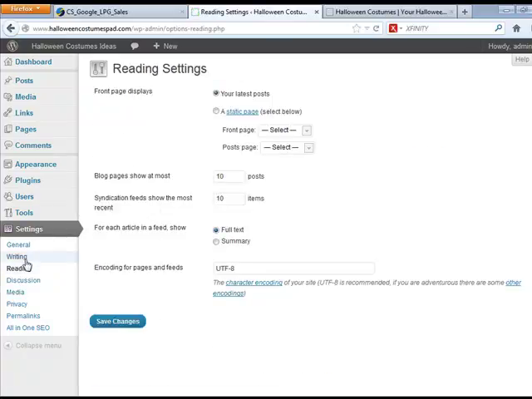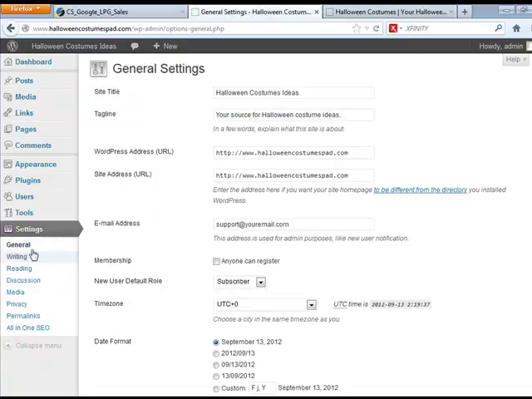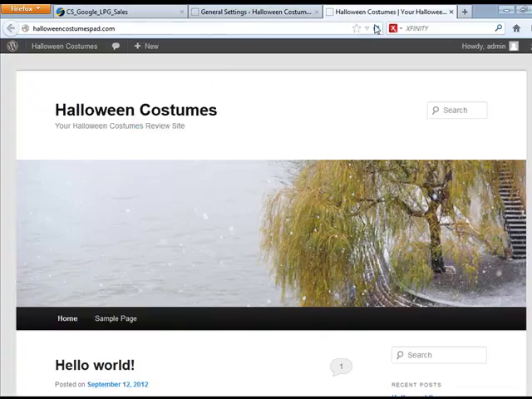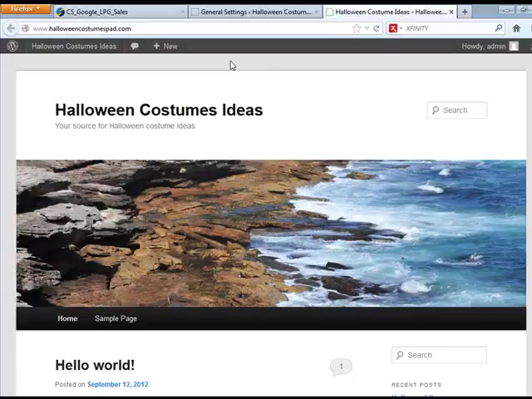Let's go back here, and those are more advanced things. But basically, do all the settings in here. We got our all-in-one SEO plugin. That's one of the most important ones to go with. So the next thing that we want to do here, you'll see we've got our very basic website. If I refresh, you'll notice it's got HalloweenCostumesPad.com, Halloween costumes, Halloween costume ideas, your source for Halloween costume ideas. And again, you can kind of make that a little bit more descriptive if you would like.